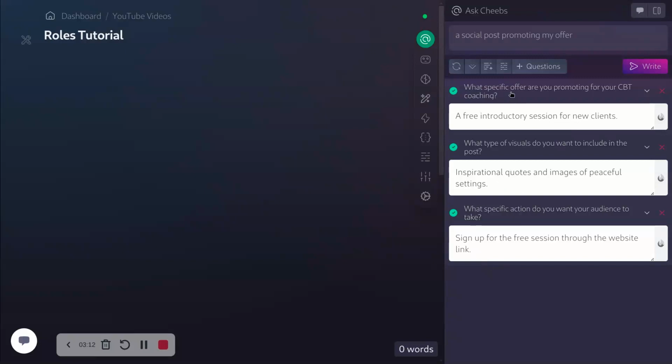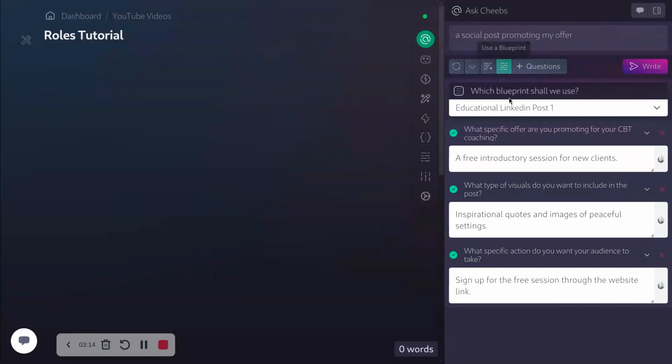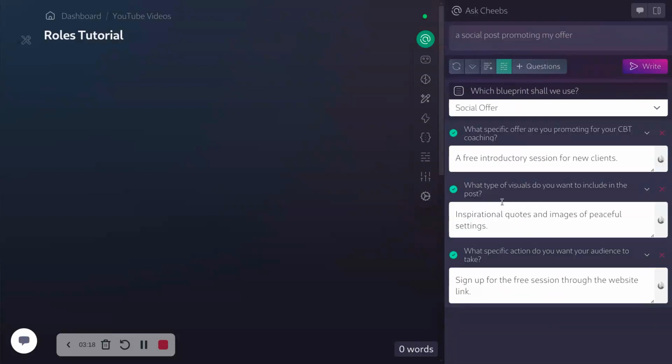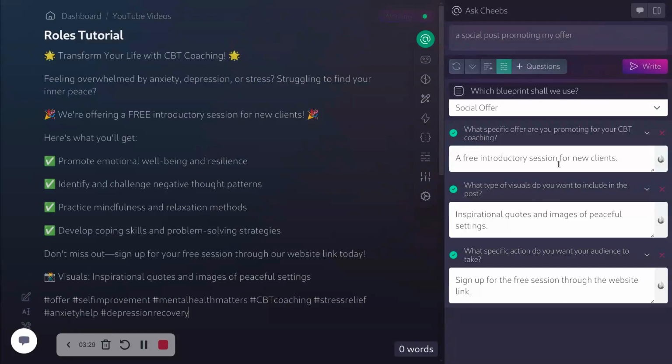So now I'm going to add a blueprint. So if I go to here and I go to social offer, now we have the blueprint plugged in to Ask Chibs. So now when I run this, Ask Chibs follows the blueprint that we've set out.